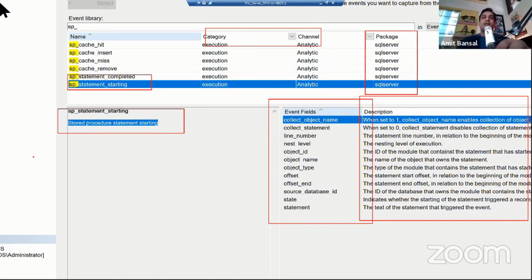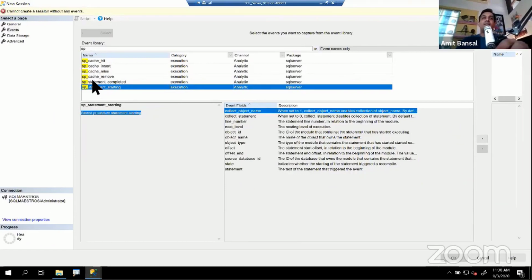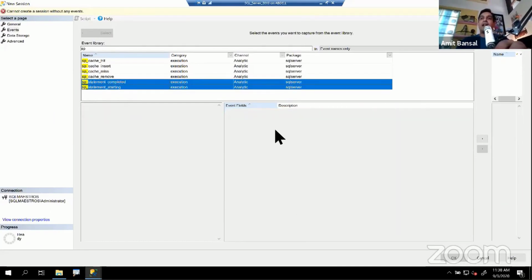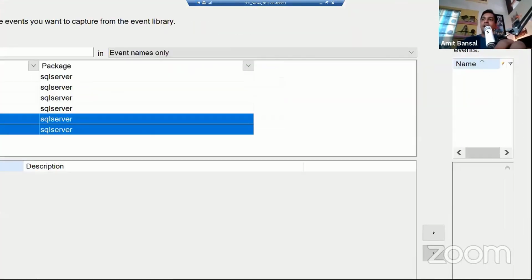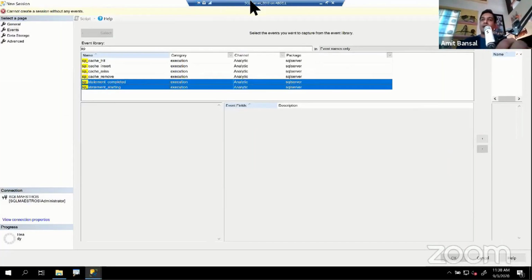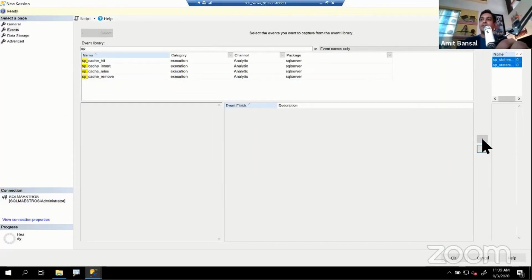So now when I choose this statement completed and statement starting, and then here again, because it's not very intuitive, see there is an arrow here on the right hand side. Right now the selected events section is blank, and there is this arrow here, and I can click on this arrow to get the events from the left side to the right side, which means I'm adding them. Okay, so let's add them.